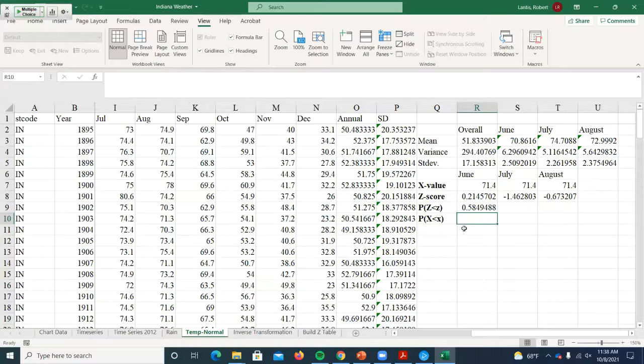Any questions up to this point? All right, so we're just using that, norm.s tells Excel to use a standard normal distribution. Then you just tell it your z-score, and then comma 1 to give you the area to the left of that z-score. Okay. And I could copy this over, right?